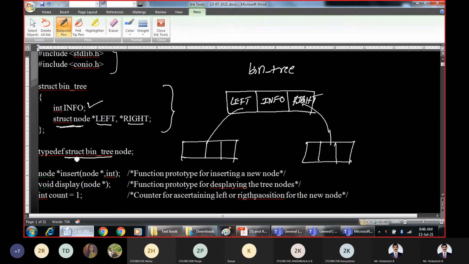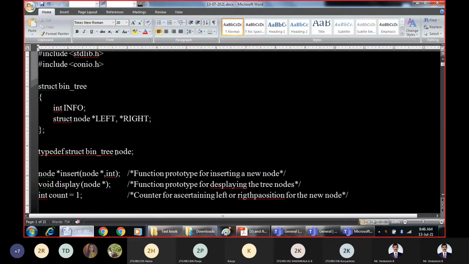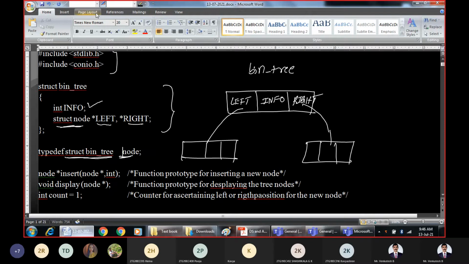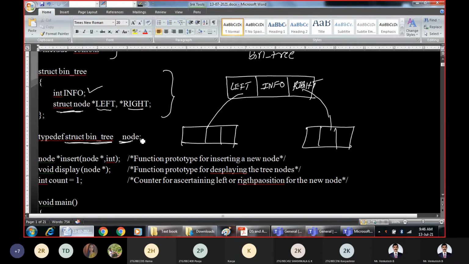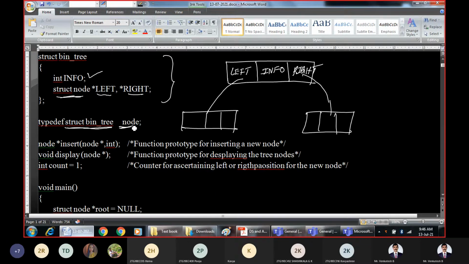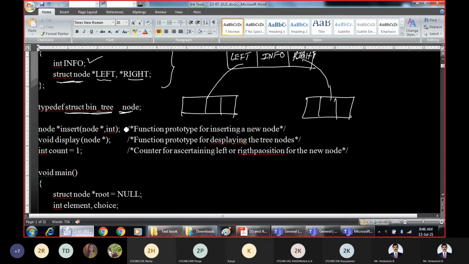For this struct binary_tree, we are giving a typedef name. We are creating a typedef structure here, and the type definition name is node. There is a space here, so do not get confused. The struct binary_tree is being given a new name called node. That means wherever we use node in the program, we are referring to this structure.